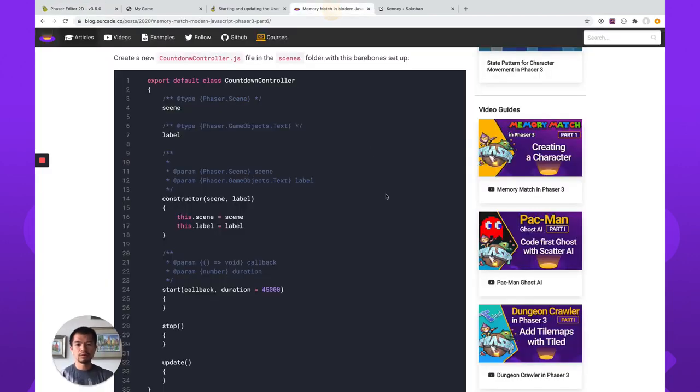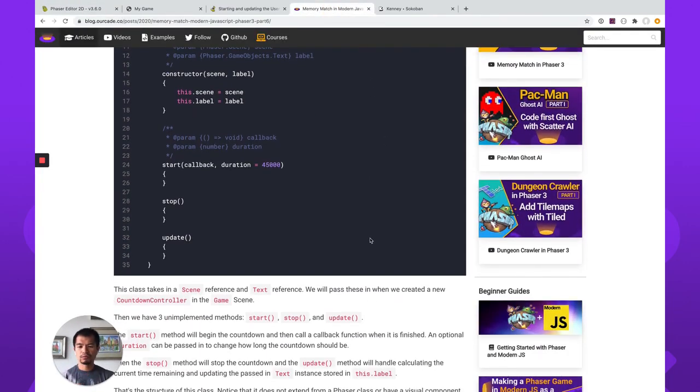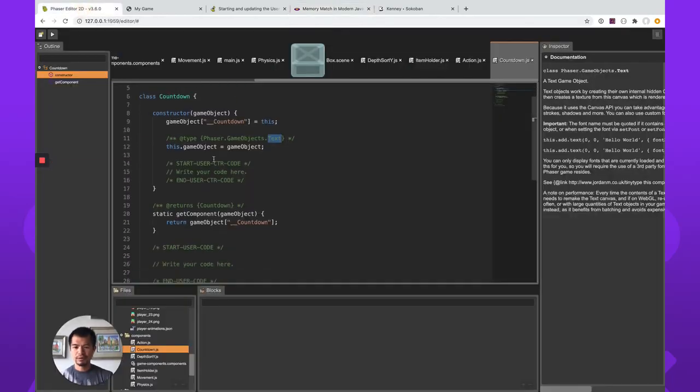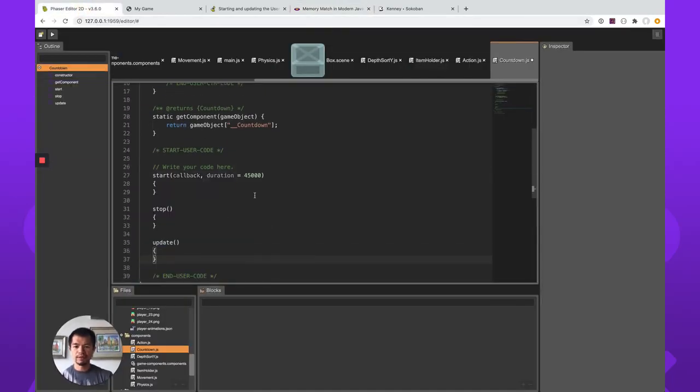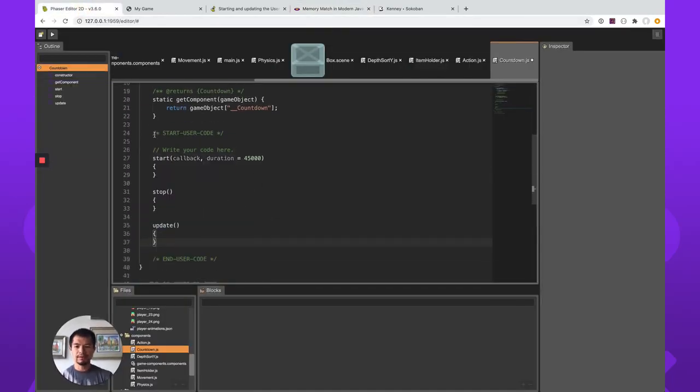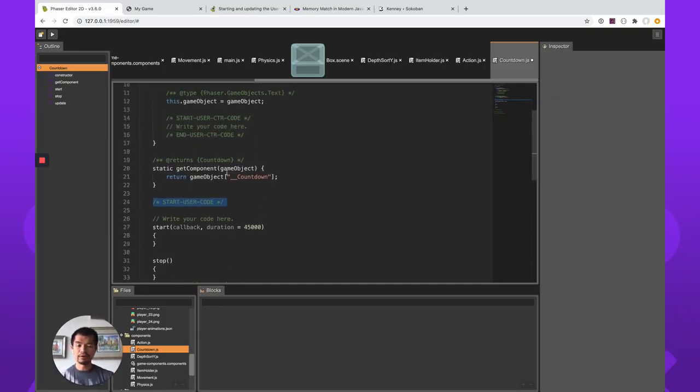So let's look at our tutorial here, and what did we do? Right, we're still going to want this start, so we want all of these. Let's do that. Just take these, and insert our own code down here in the comment blocks where it says start user code. You can write your own code that does not get overwritten by Phaser Editor 2D when it generates the generated code based on the settings you set in the inspector. So there's that.